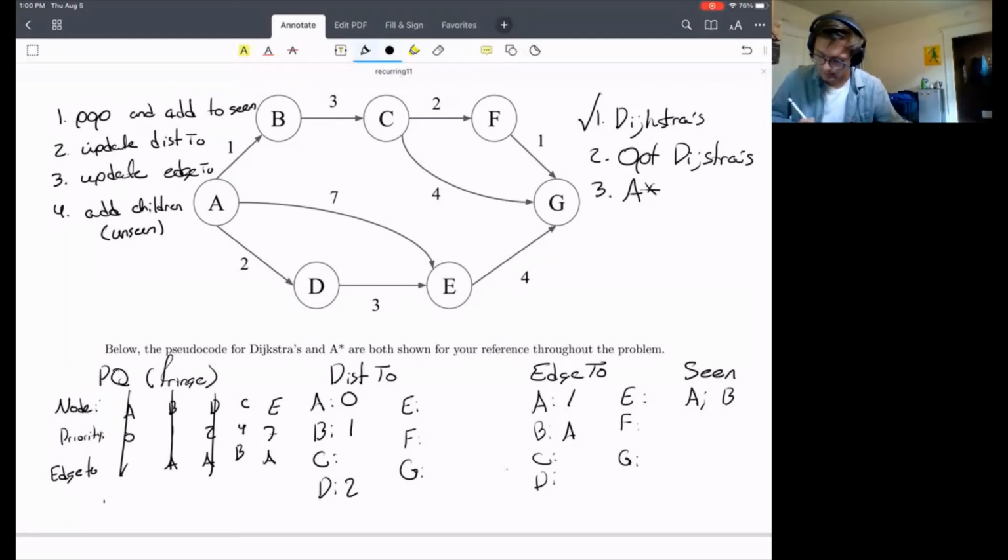The minimum distance to D is 2. The edge we took to get to D is A. We're going to add it to our seen set. And now we're going to add the children of D. D has 1 child. It is E. What is the priority of E that we want to add? It is 5 because it takes 2 to get to D, and then it takes 3 to get from D to E. So we're going to add it to our priority queue.